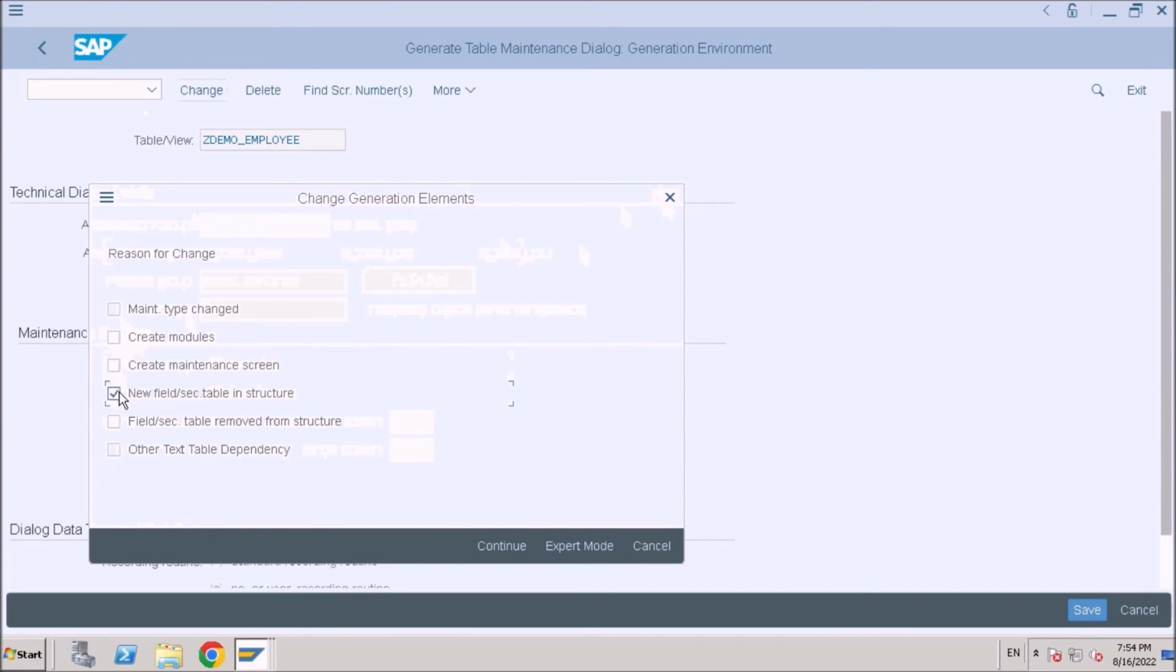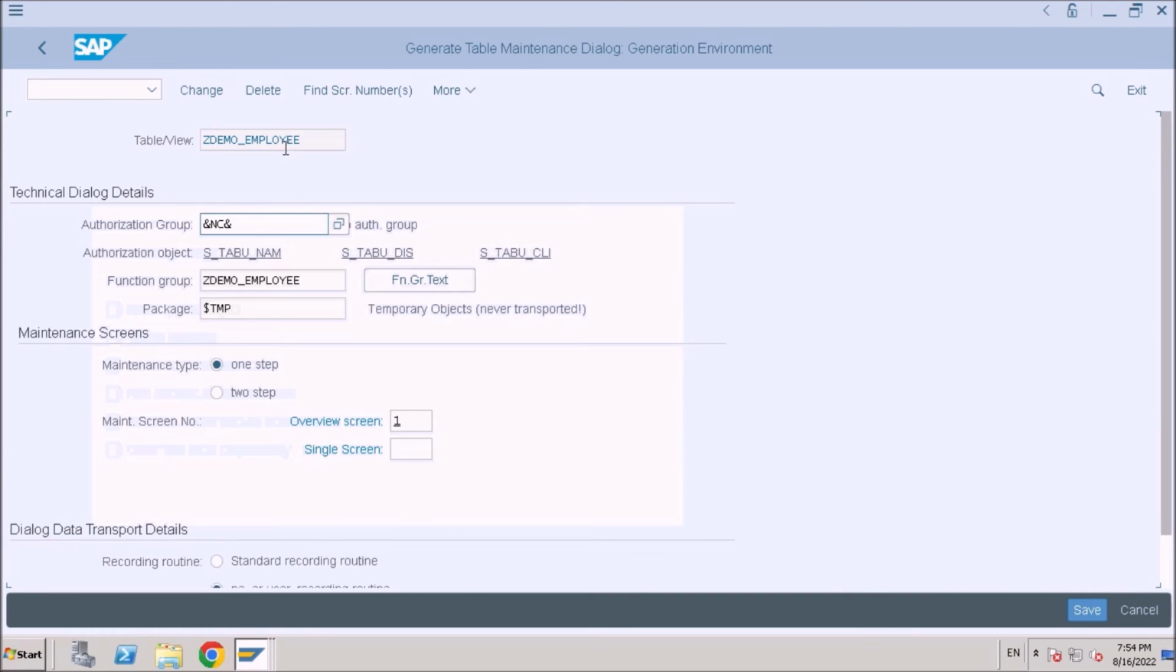New fields included in the structure, fields removed from the structure. If you add any new fields to the table, or if you delete any fields from the table, you have to regenerate the maintenance screen. Otherwise, you'll get exceptions in SM30. Clear? So that's about table maintenance generator.